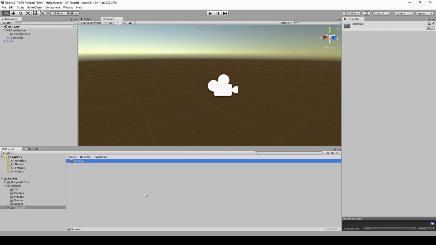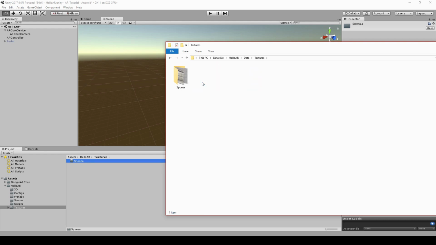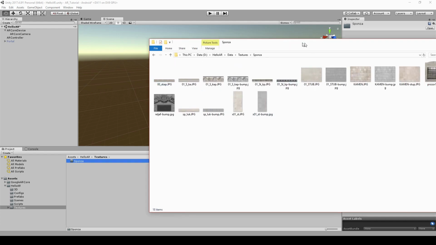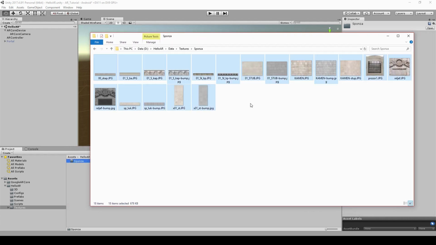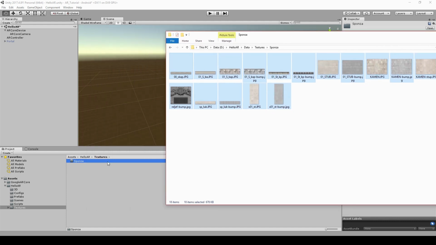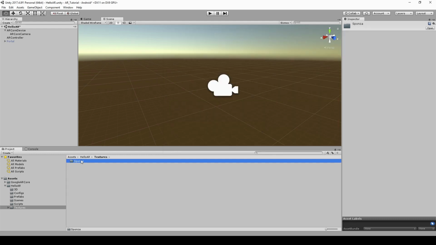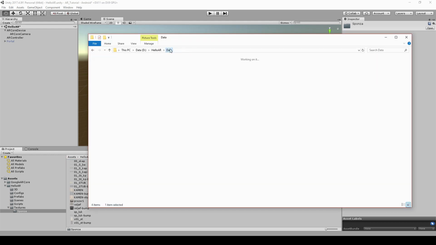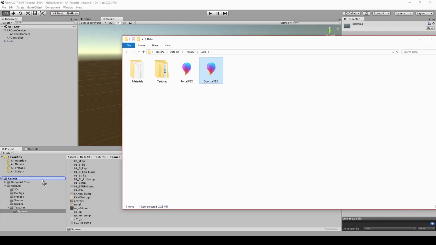Download the data folder from the link in the description. Open that folder, then go to Sponza. Move all the textures into assets, Hello AR, textures, Sponza. Now open your data folder again, and then copy sponza.fbx into the folder 3D.